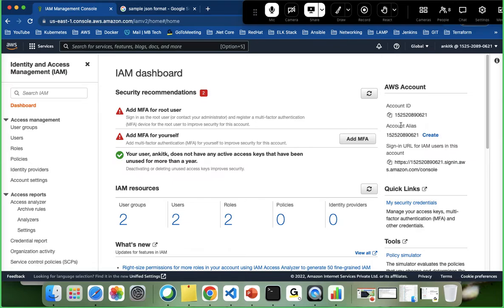Now, remembering this 12-digit account ID is quite difficult, right? Either you have to store it somewhere or you have to remember it. Remembering a 12-digit number is totally difficult. Better to create an alias. With this alias name or account ID, the URL looks like this. Now let's go ahead and create an alias.